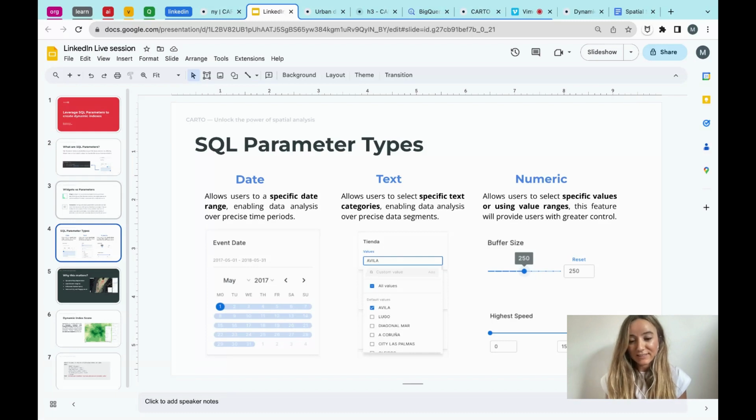And the third one, which is the one that I'm going to be using today, is the numeric data type, which is basically allowing users as well to select specific values or using specific value ranges in order to control the data that gets retrieved and rendered into the map.